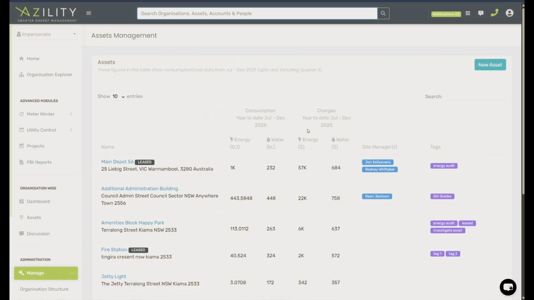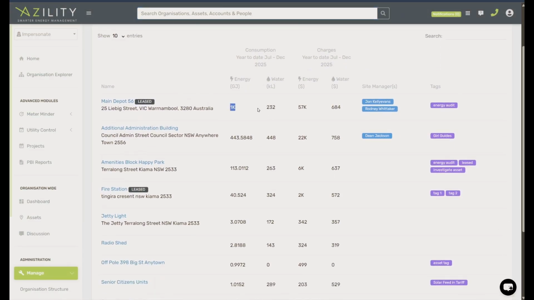If we click on assets, we can see all assets within the system with complete figures of consumption and charges for any completed financial quarter from the start of the financial year till the end of that completed financial quarter. So for instance, recording this in February of 2026, means that we're halfway through Q3, so Q3 data will not be included in here. Half of the year.